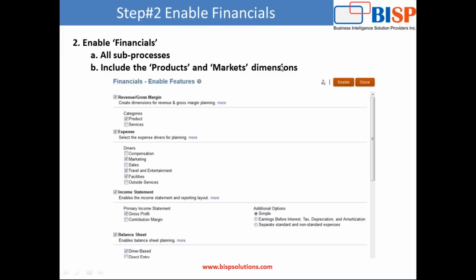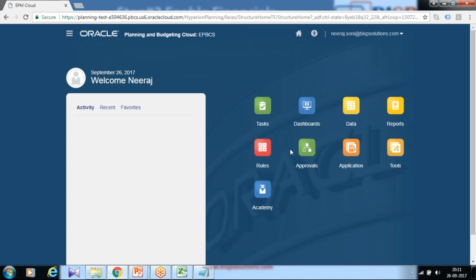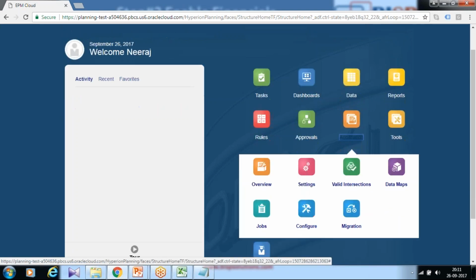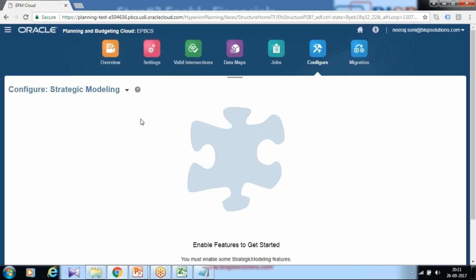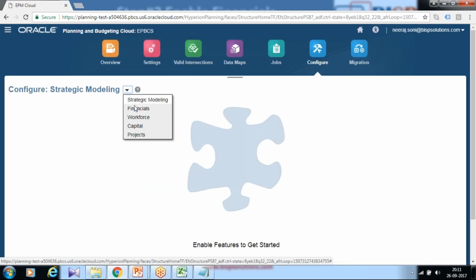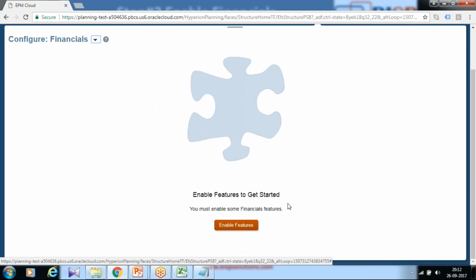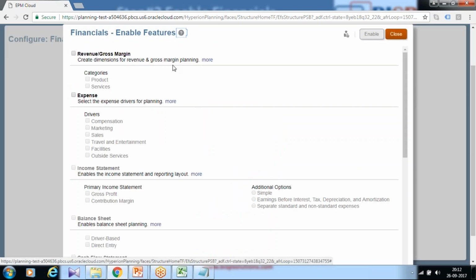So step two, you enable financials. So I'm going to enable financials and all its sub-processes. In order to enable financials, you can go to the configuration section under application, configuration or configure, and these are the possible modules available. You see you have financials, workforce, human resource, capital expense and project financial planning, and strategic modeling is a new, recently added module. I select financial module and I click on enable features. Now you have a list of parameters you can define when you want to perform financial module, what elements it should consist of. So I start with revenue forecasting, and you have the option for product or services. I select product. You can select both of them as well.